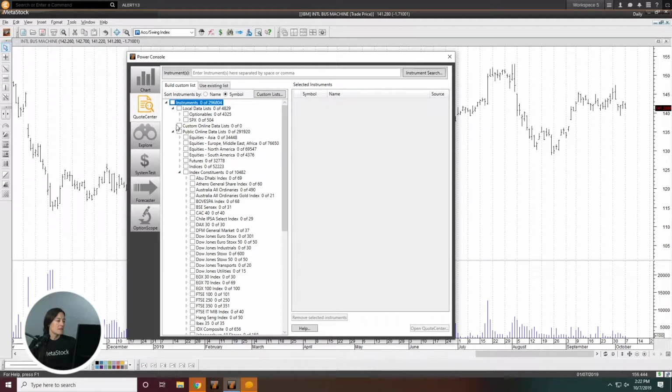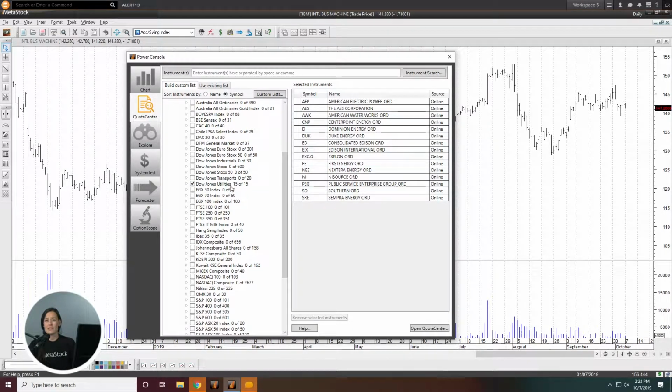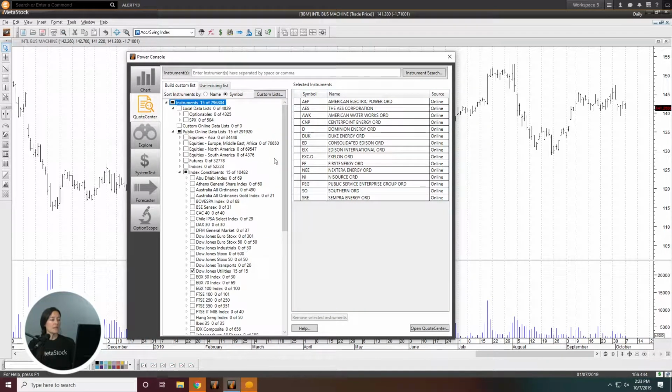So in the Build Custom List tab, you can select any of the predefined lists, and we'll just select the Dow Jones Utilities, which consists of 15 instruments. Any lists that you select here are going to display on your right-hand side. And if you were to select the Open Quote Center button, all 15 would open in Quote Center, our new list management tool. The nice thing about this Build Custom List tab is that you can build a list, which can then be saved later to be used in our Explorer tool or our System Tester tool, and it can be a combination of any of these lists.